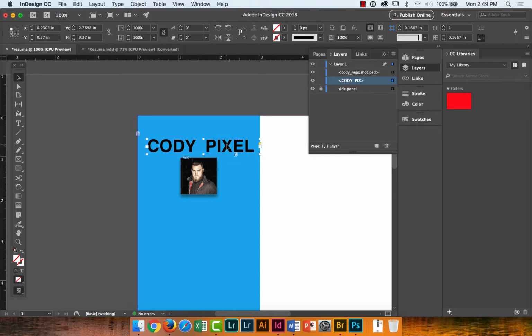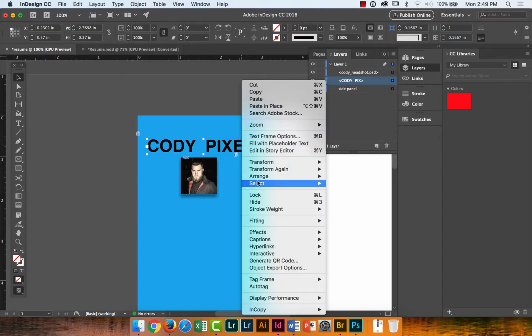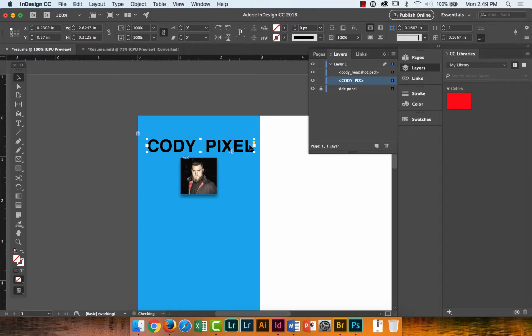So now that I have enough room, I want to fit this. So how can I fit this frame to that content? You want to remember? Right click on it, go to fitting. I'm going to fit that frame to the content. Now I'm good. Now I can drag it till it snaps in the middle. Awesome. So what do you think I'm going to do now?